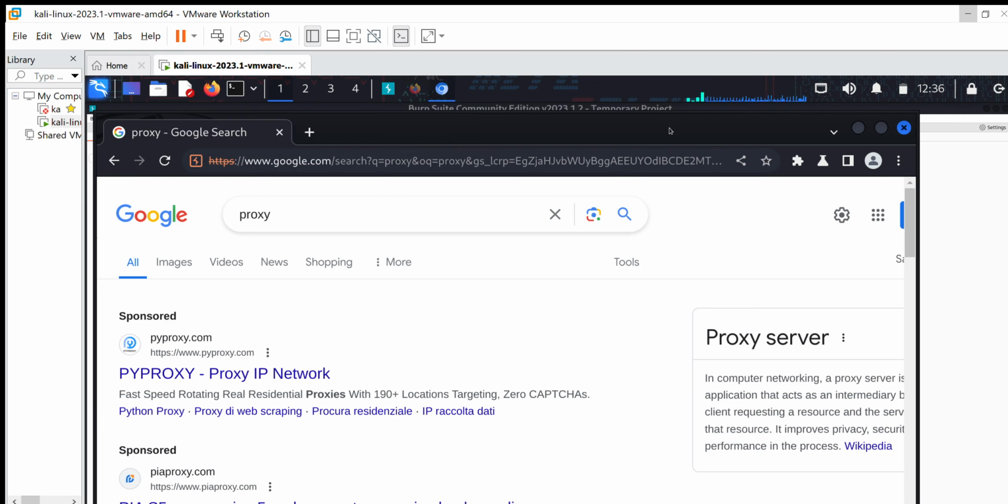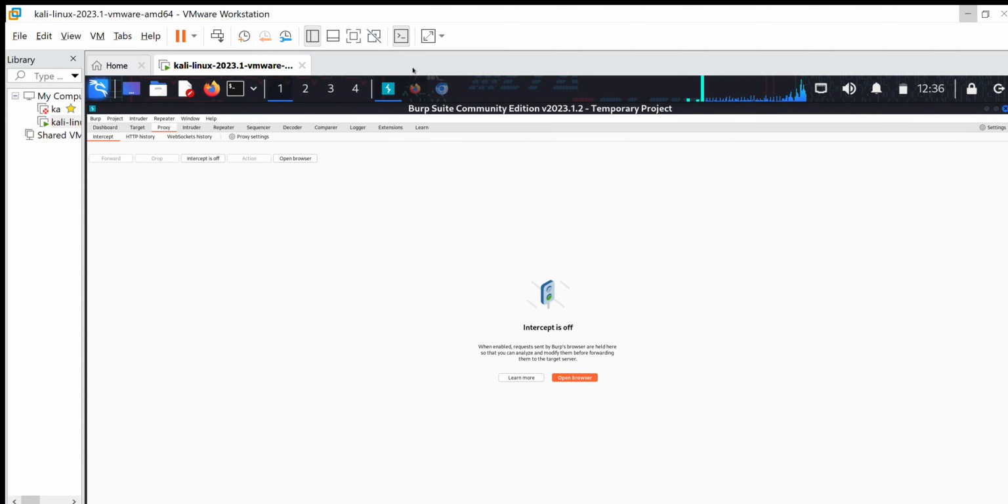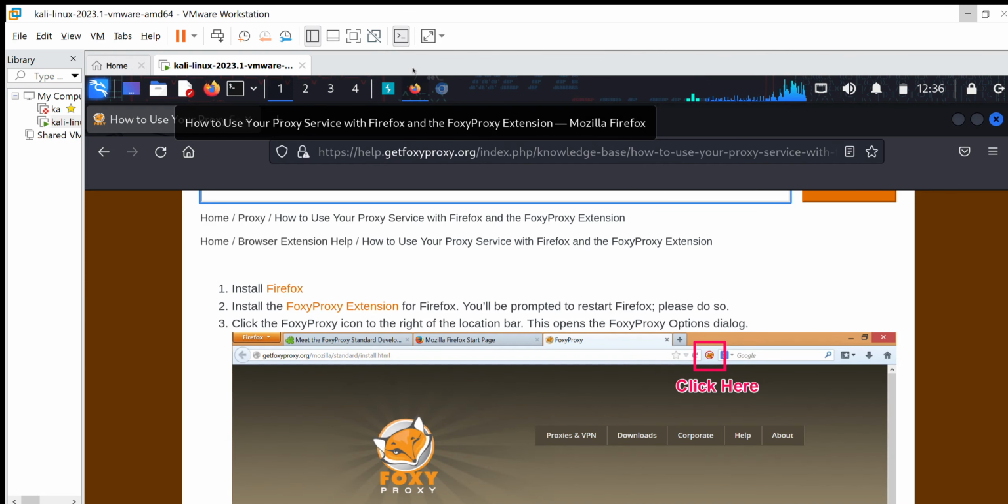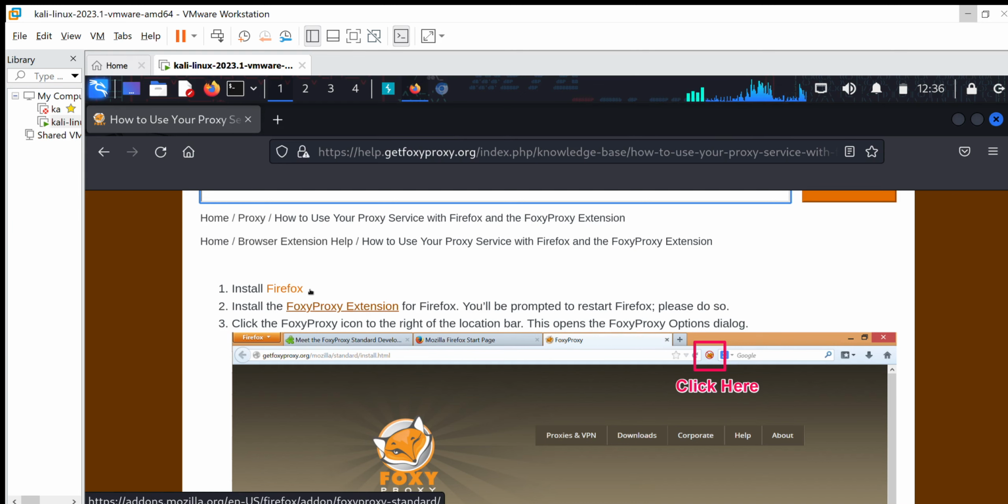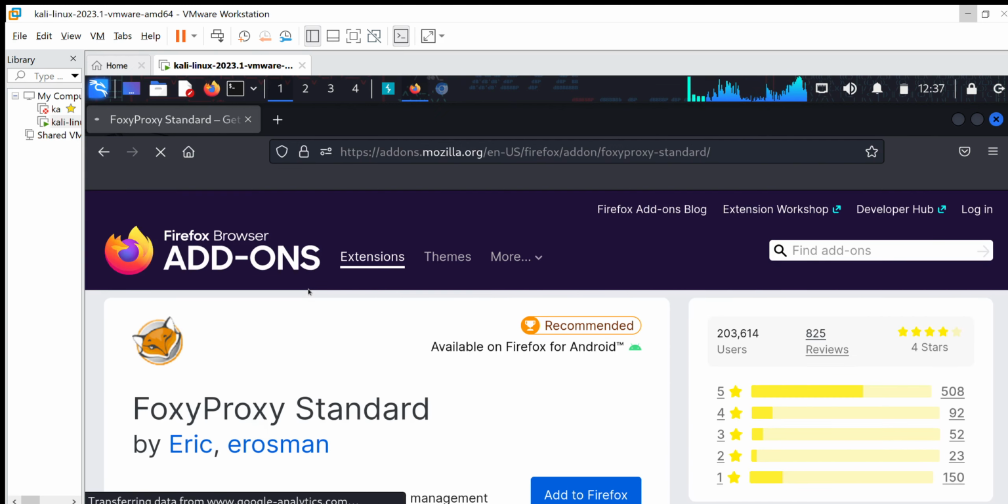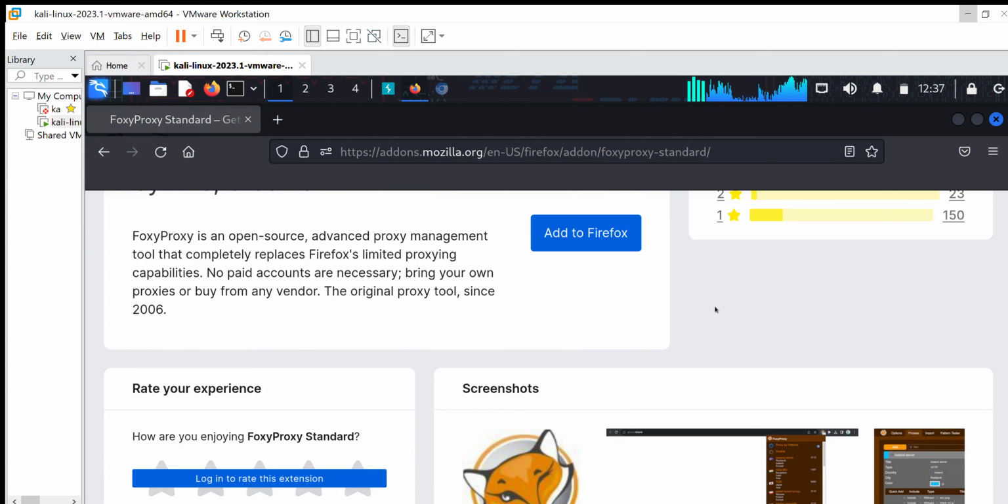Now, if you are using an ordinary browser, I would prefer to install Foxy Proxy. Let's follow the steps and configuration as if you are using an ordinary browser. So the Foxy Proxy extension, we click on it. We have to install the extension first, and when we install it, then we have to activate it. So now let's click on add to Firefox.